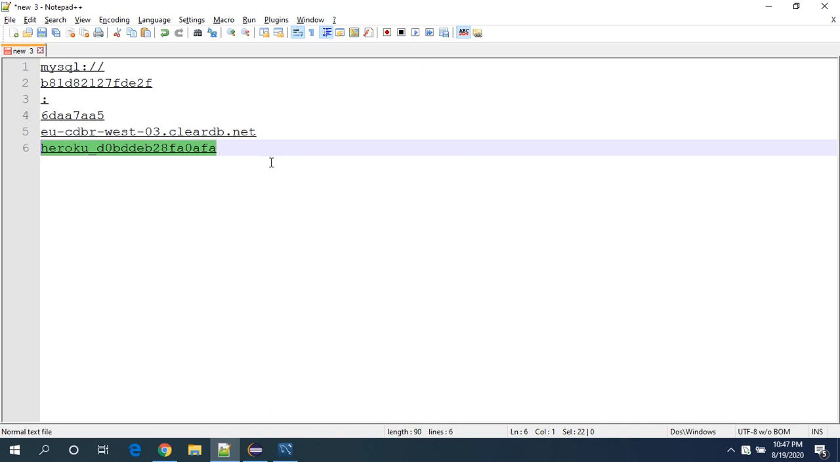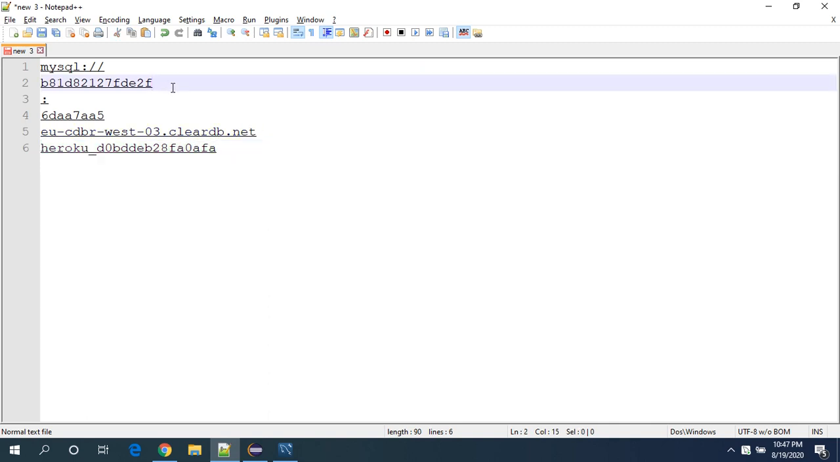So you can configure these properties in your application.properties file in your project in the DB section, and then you can deploy the same application on Heroku.